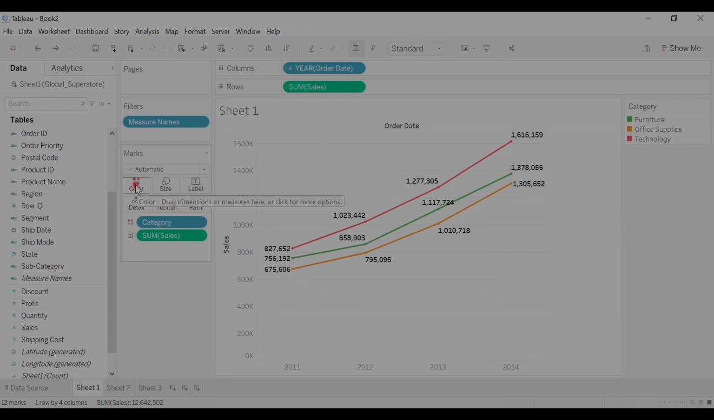So far I talked about these icons here. They're called color, size, label, and also detail. At the time, I was explaining how we can have a breakdown of sales based on category and also order date, in a way that we have 3 different lines instead of having a separated vertical or horizontal line going through these line graphs.